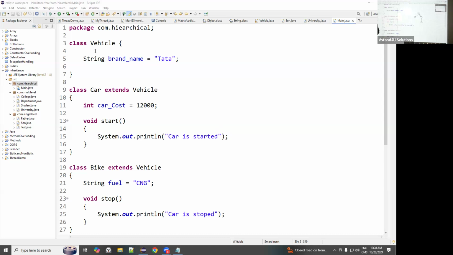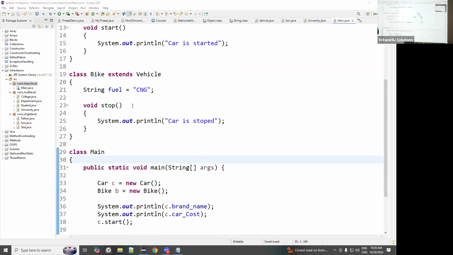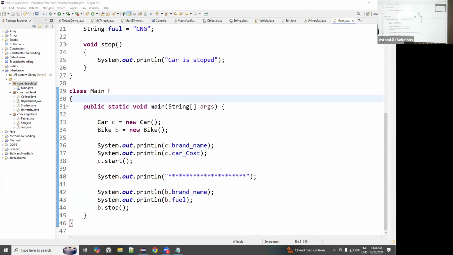In Vehicle, I have printed the string brand name. Car extends Vehicle; Car has a cost and the only method is void start. Then Bike extends Vehicle, with fuel and void stop. Then the main method. Always when you are creating multiple classes in the same class scope, the main method's class name and the file name should be the same.